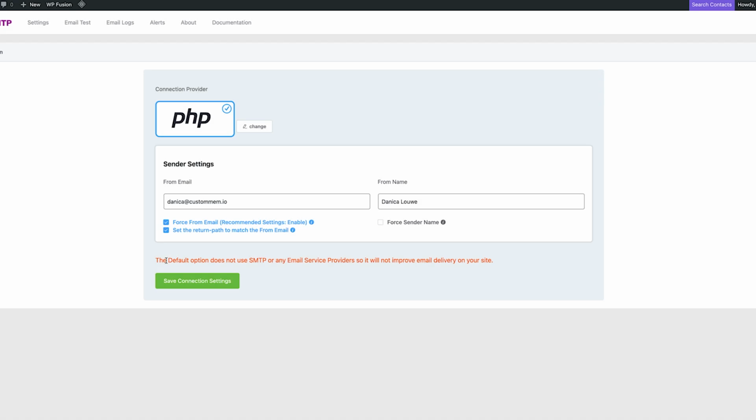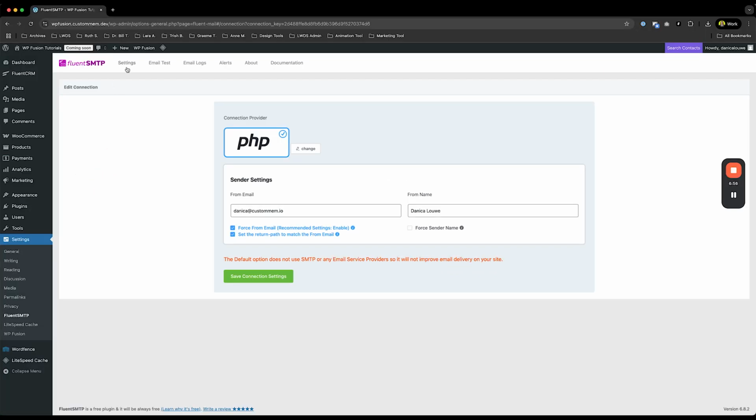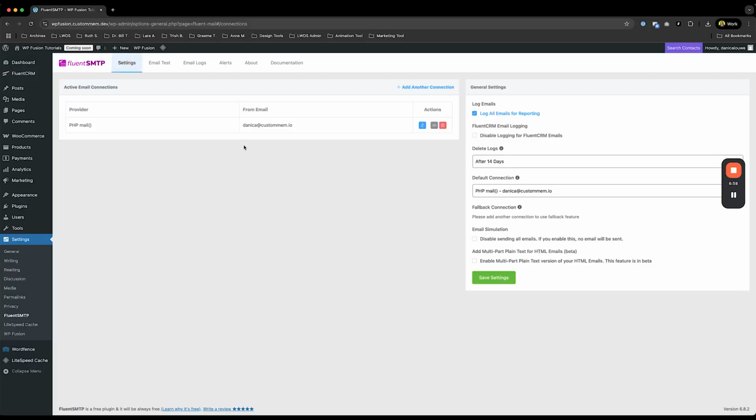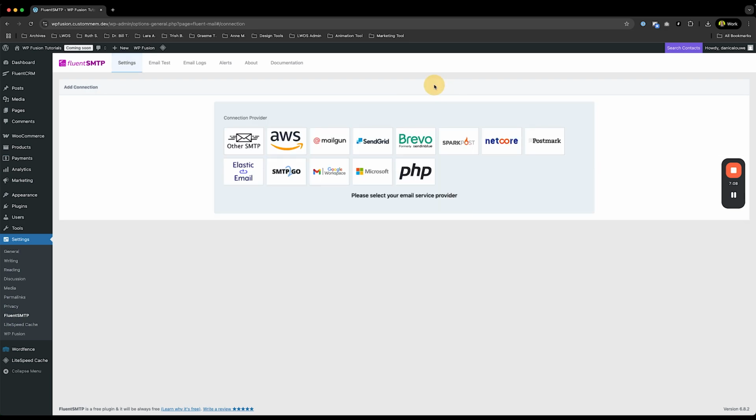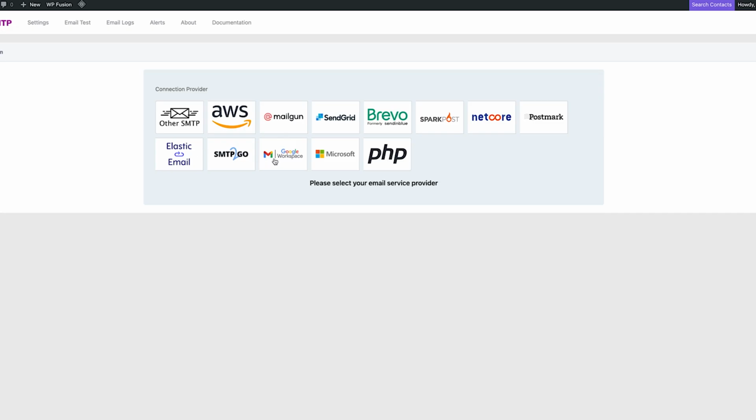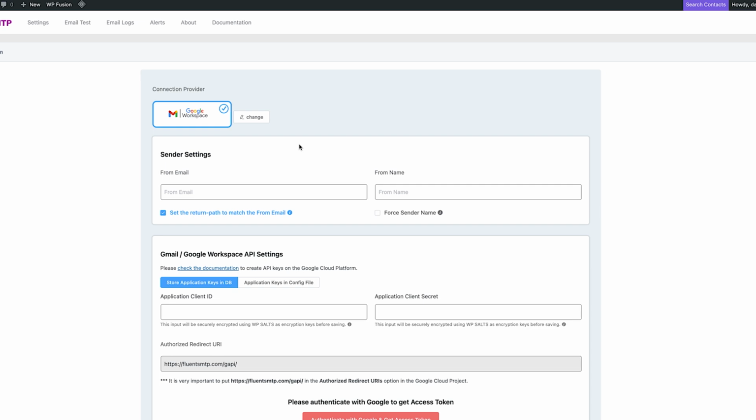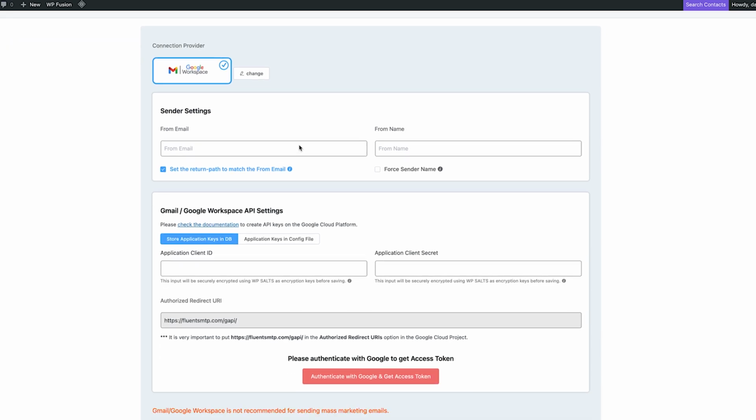There's also a message here that says the default option does not use SMTP or any email service provider, so it will not improve delivery on your website. So next, let's set this up properly. If that did not work, we can't be lazy. We need to set up the proper SMTP. So we're going to add a new one here. And what I'm going to do is set this up with my Google Workspace account.